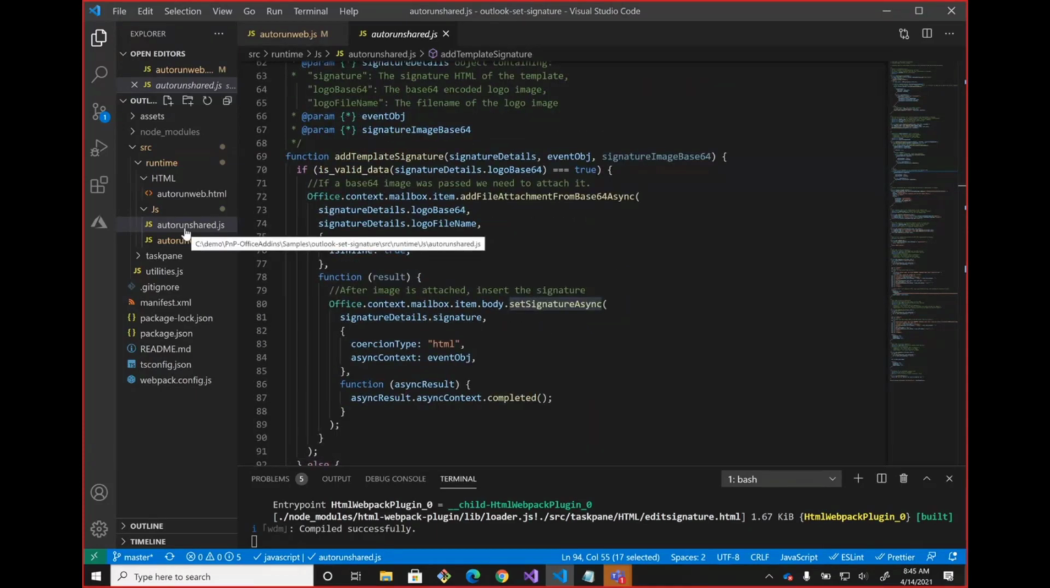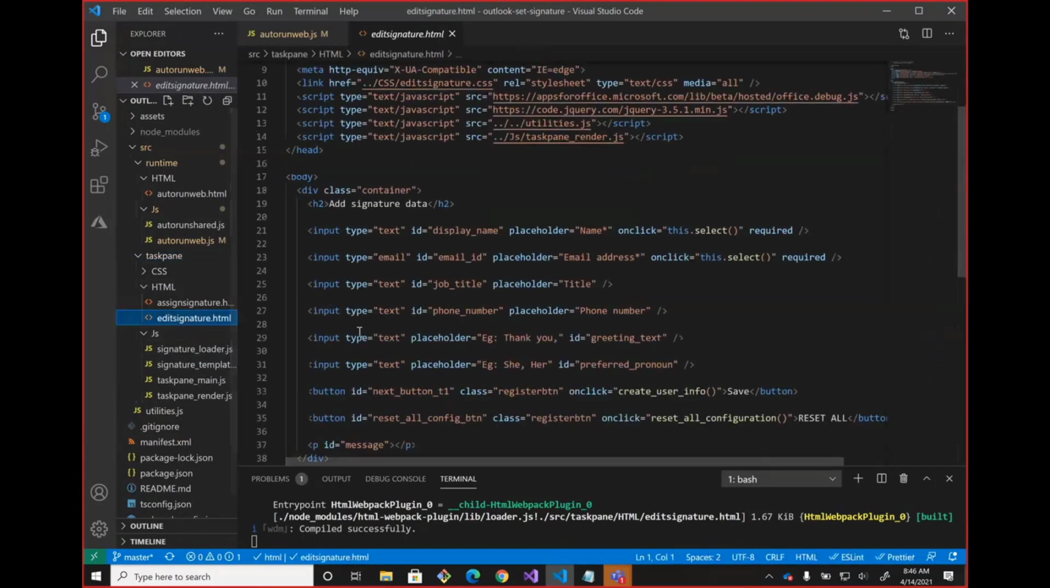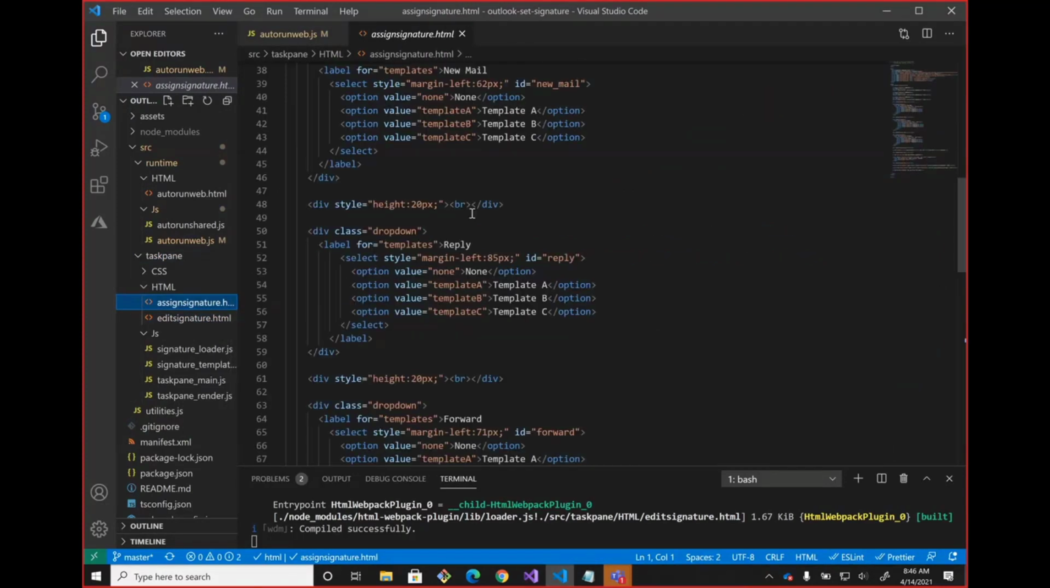And let's see, I think that was it. I'm not going to go through the task pane code. It's pretty straightforward. There's one pane that's for editing, which just has all those fields you saw you can fill out for job title and your display name and so on. And then there's the page that will actually assign the signature, so you can pick which templates you want and what actions to put them with. So that part's pretty straightforward. I mostly just wanted to cover what's happening with the events and setting the signature.